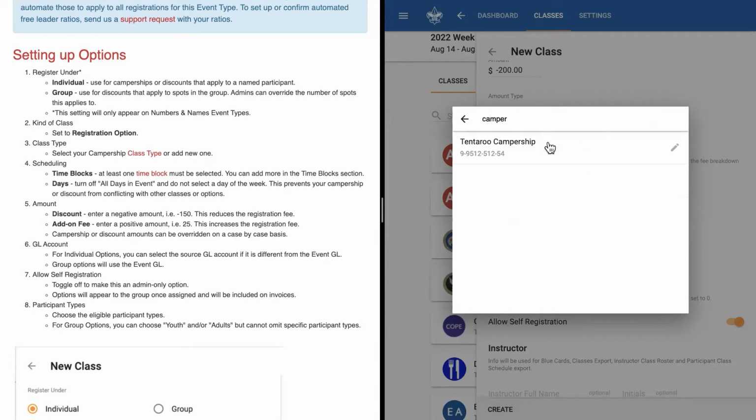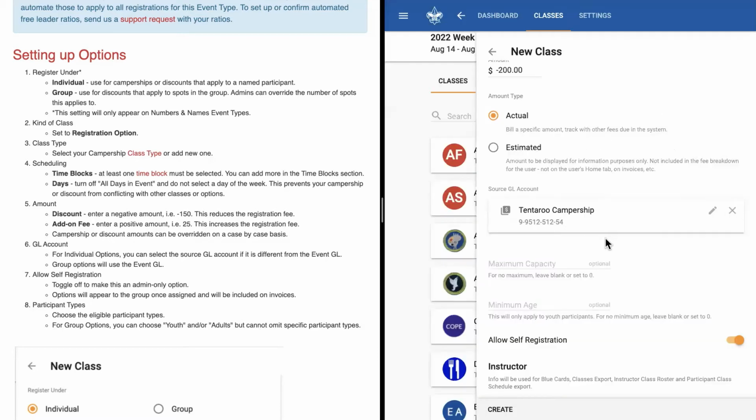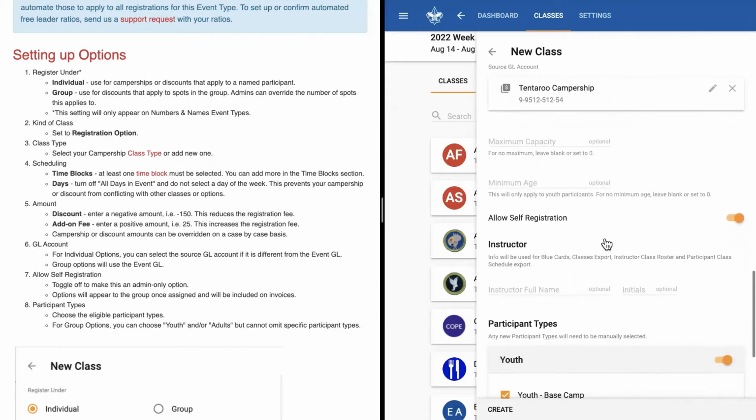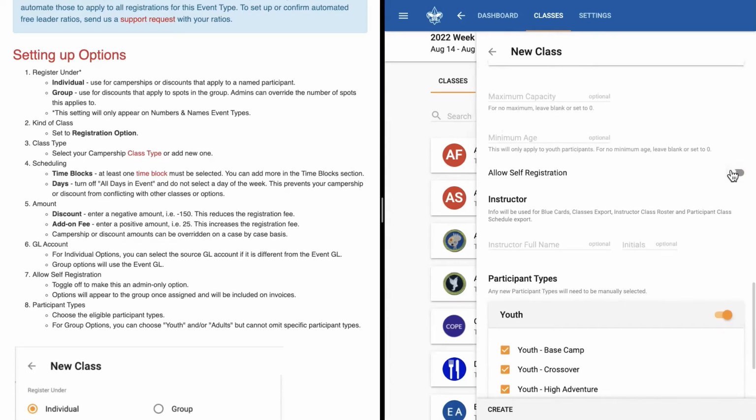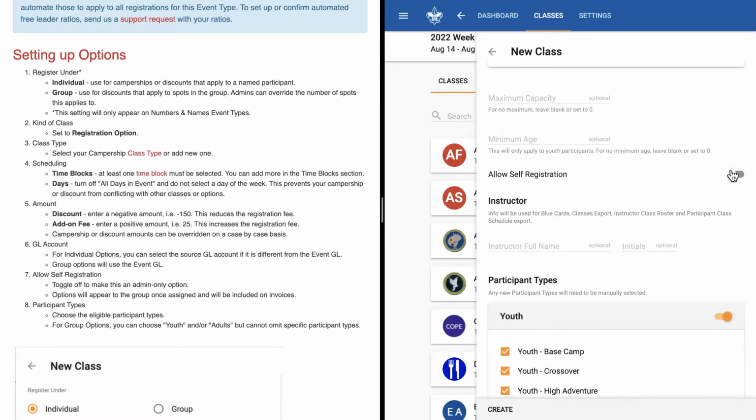So let's go back to the Tentaroo Campership. And there's my GL account. And then the next thing on my list is allow self-registration. In this case, a discount is generally admin only, so we're going to disallow self-registration. If you're setting up a fee, you can make that allow self-registration on if you're letting the group self-select it.